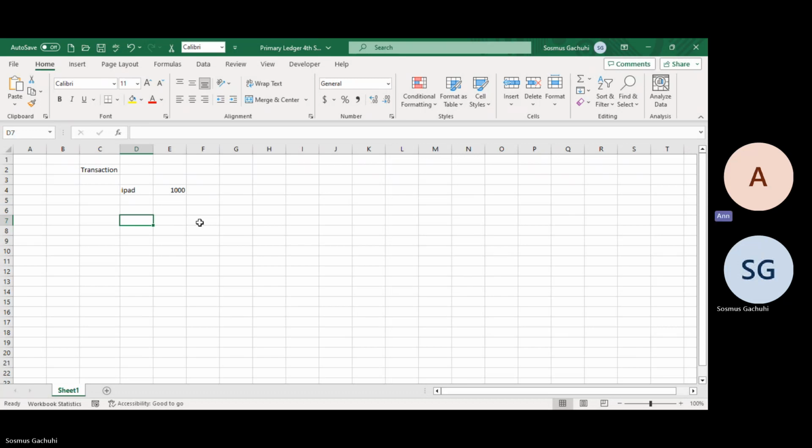Maybe more details like a model, the invoice number, if purchasing. Okay.